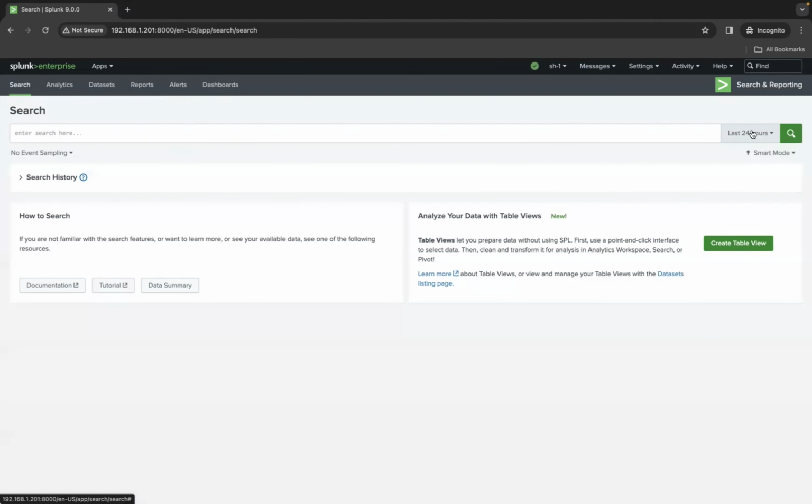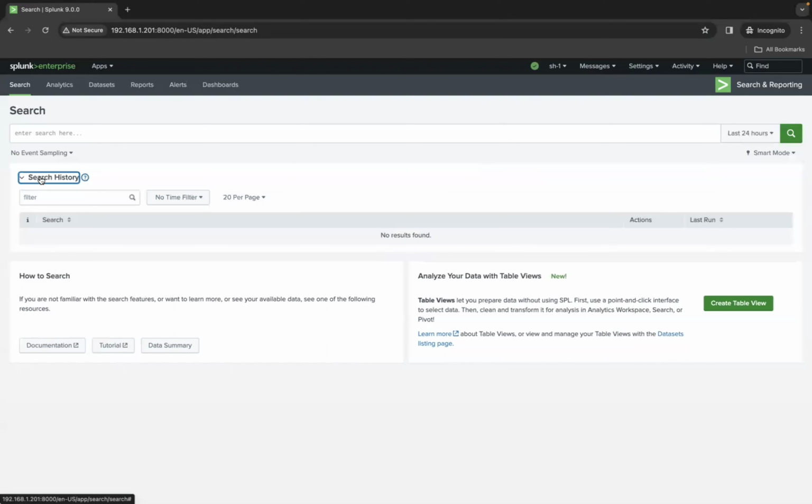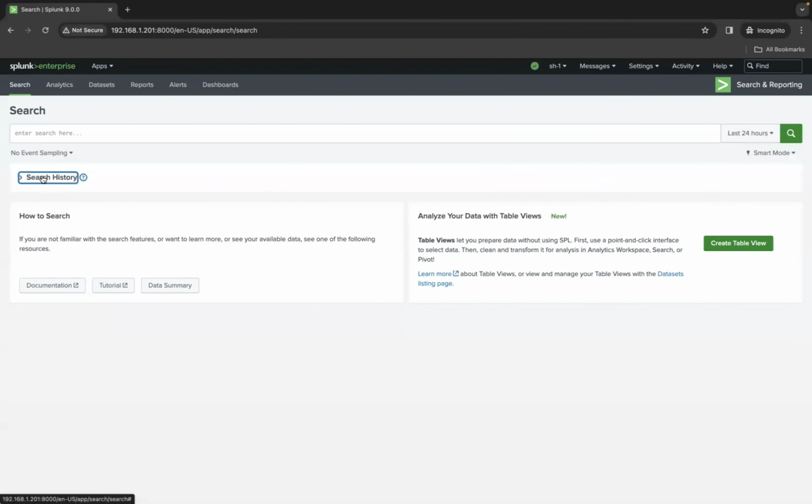We have all of those in the time picker over here, and this is a search magnifying glass that we can click on to start searching. Then over here we have the history. Whenever we run a search, the history of that search is going to show up over here. So we can go back and find whatever searches we've run.